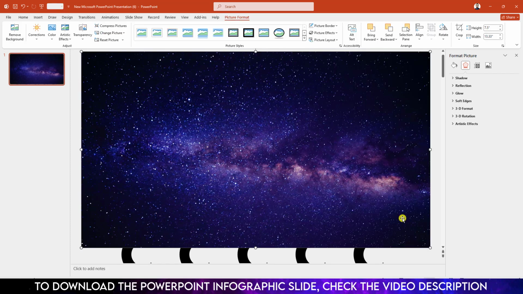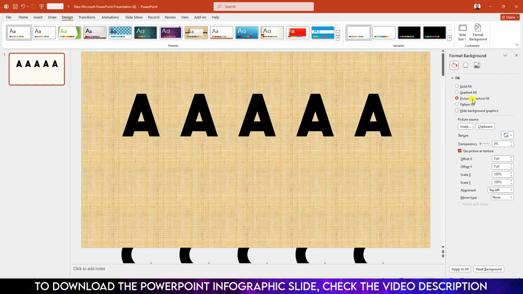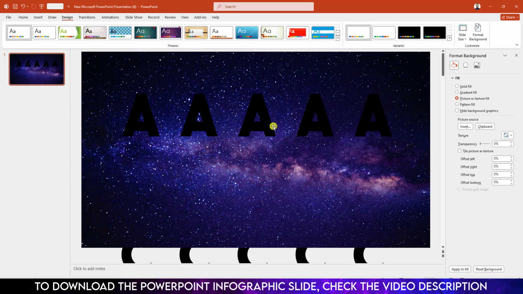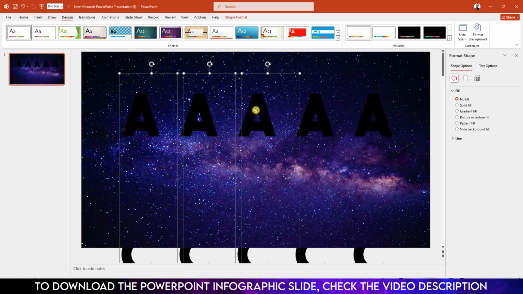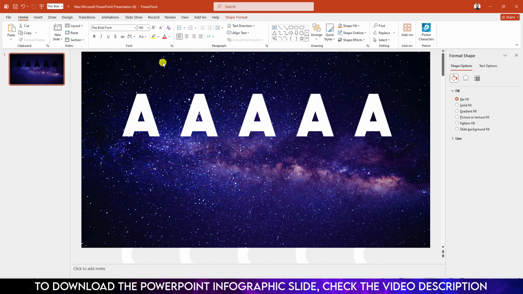Now press Ctrl X to cut, go to Design, go to Format Background, go to Picture or Texture Fill, click on Clipboard. Select this text box, this one and all of this. Go to Home, go to Text Fill and select the white fill color.